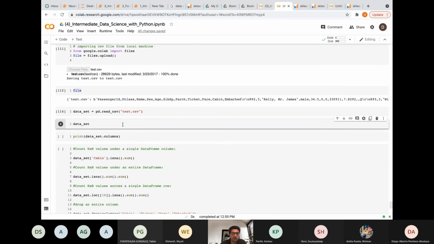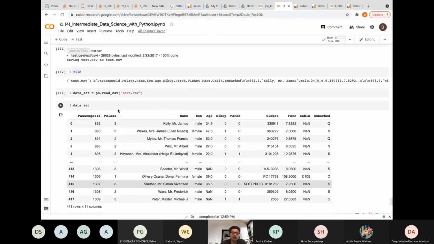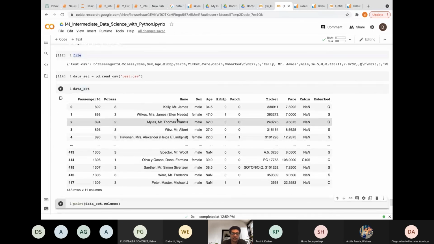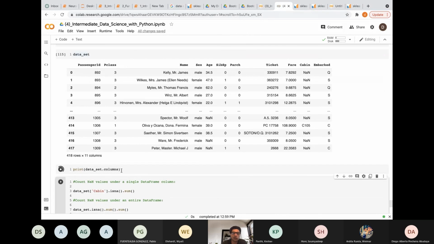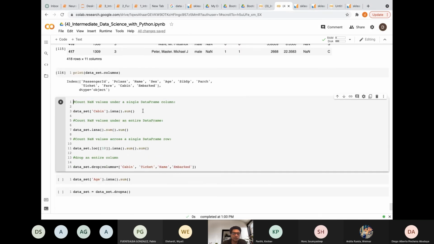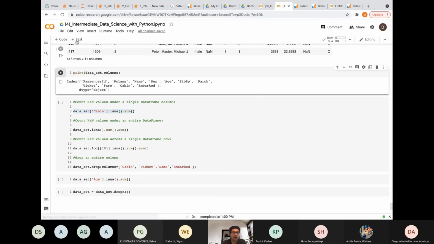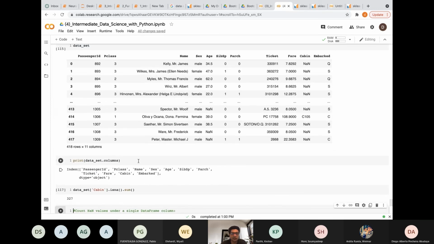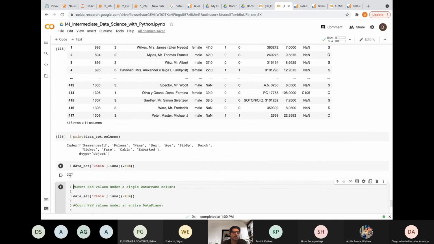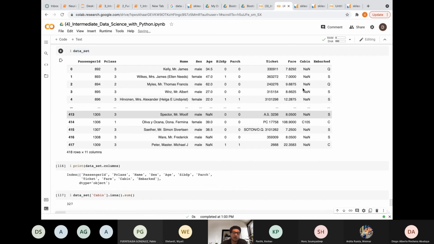After you import it as a pandas file, this is what it looks like. And you can perform so many different operations using pandas. You can print all the column names that we have. You can see how many NaN values there are in a specific column called cabin. In cabin, out of 418 data points, 327 of them were NaN. So most likely we are going to completely delete this column while we are going to use our machine learning models.